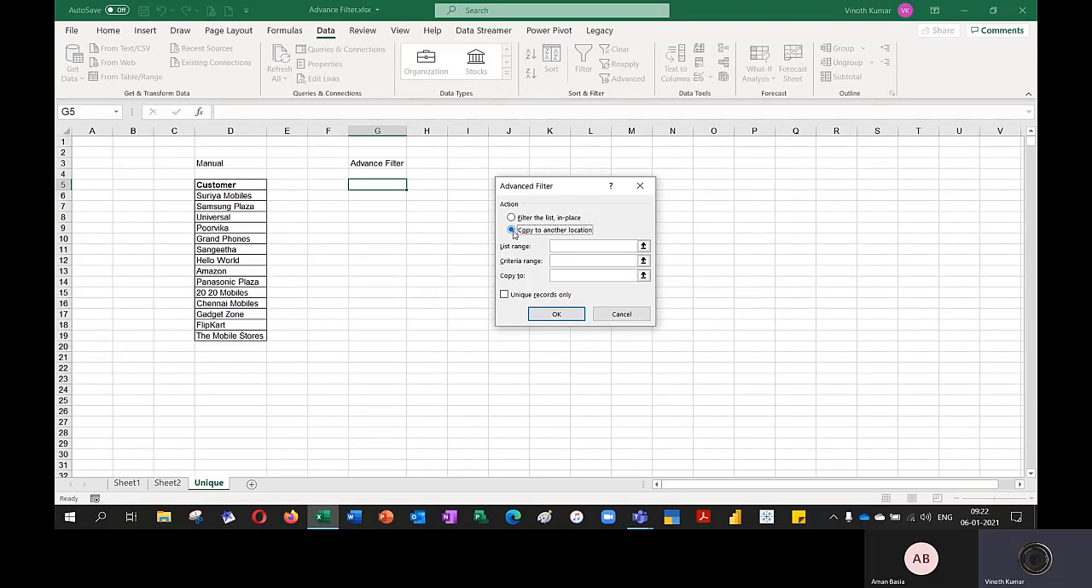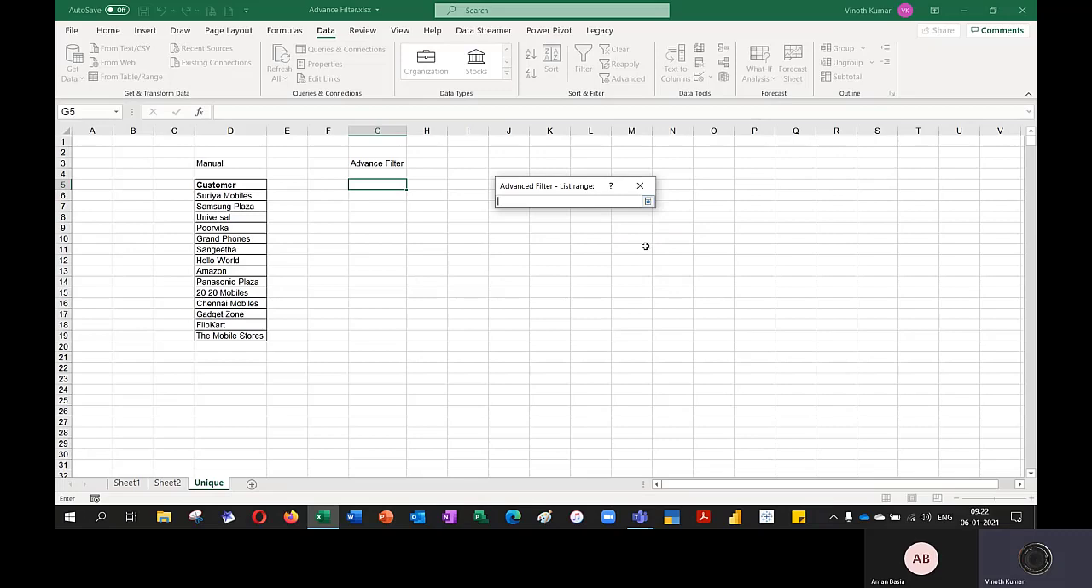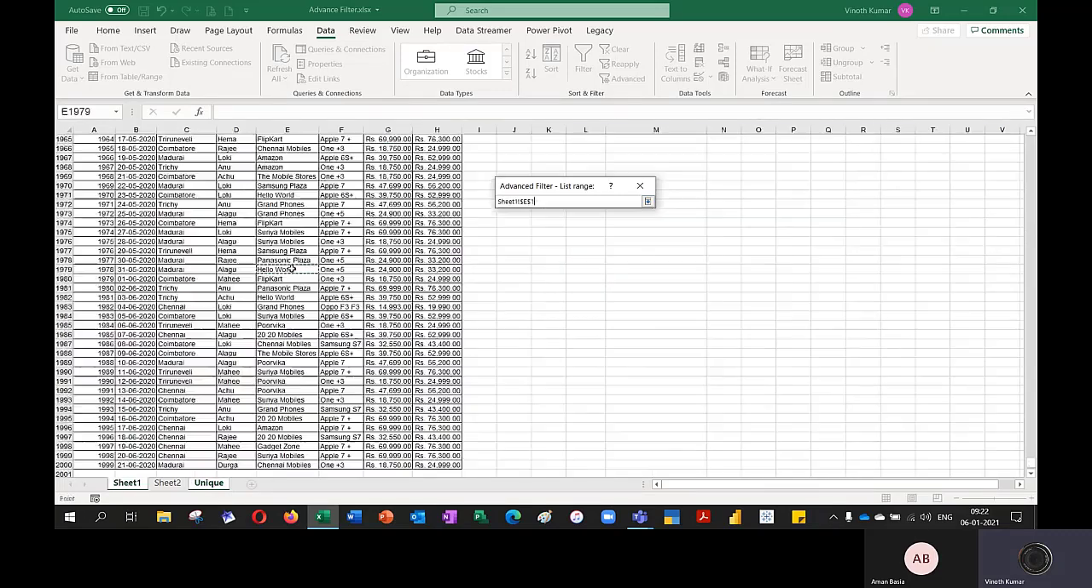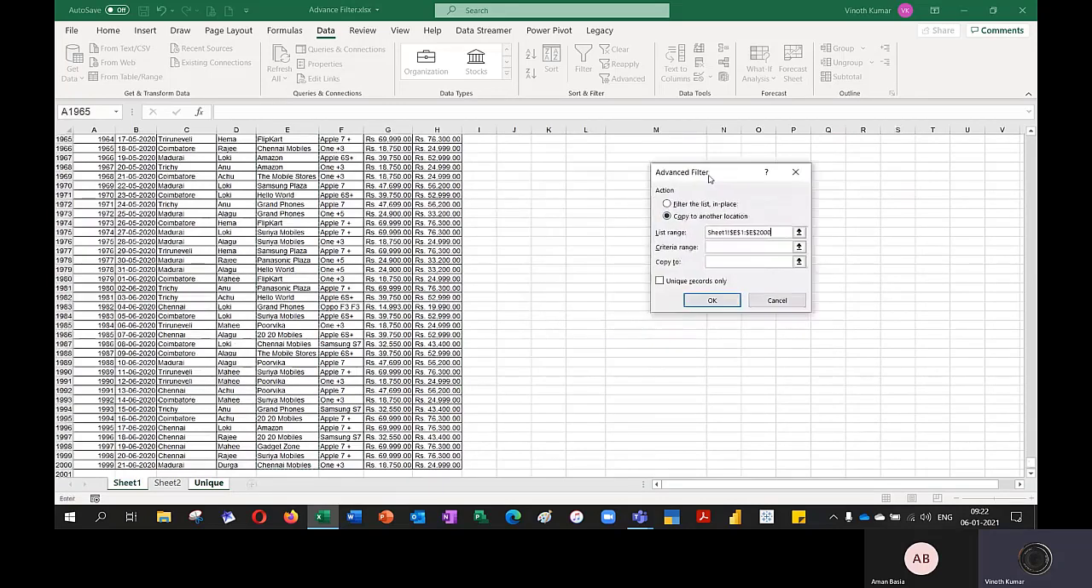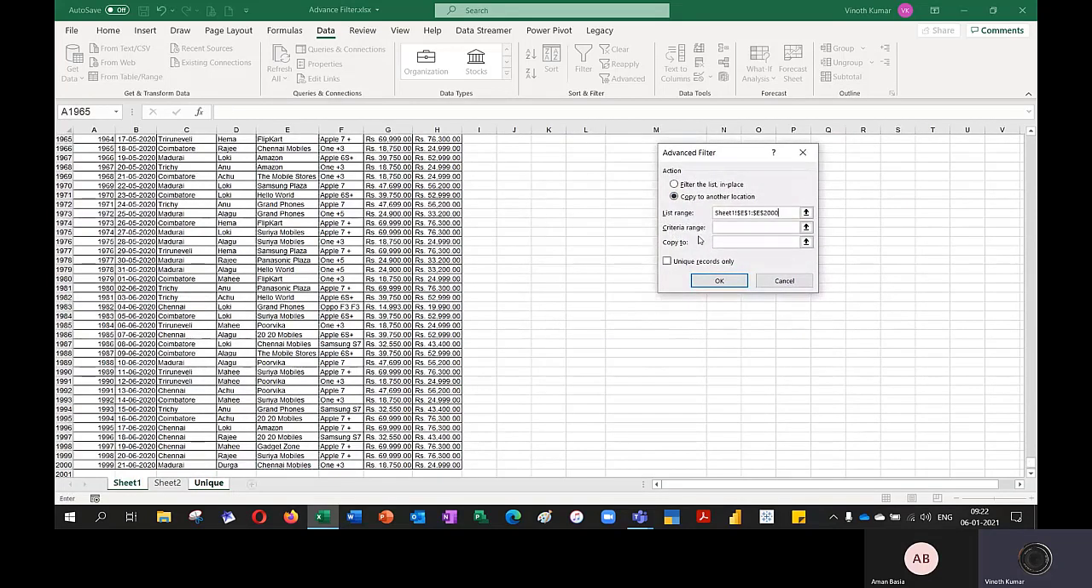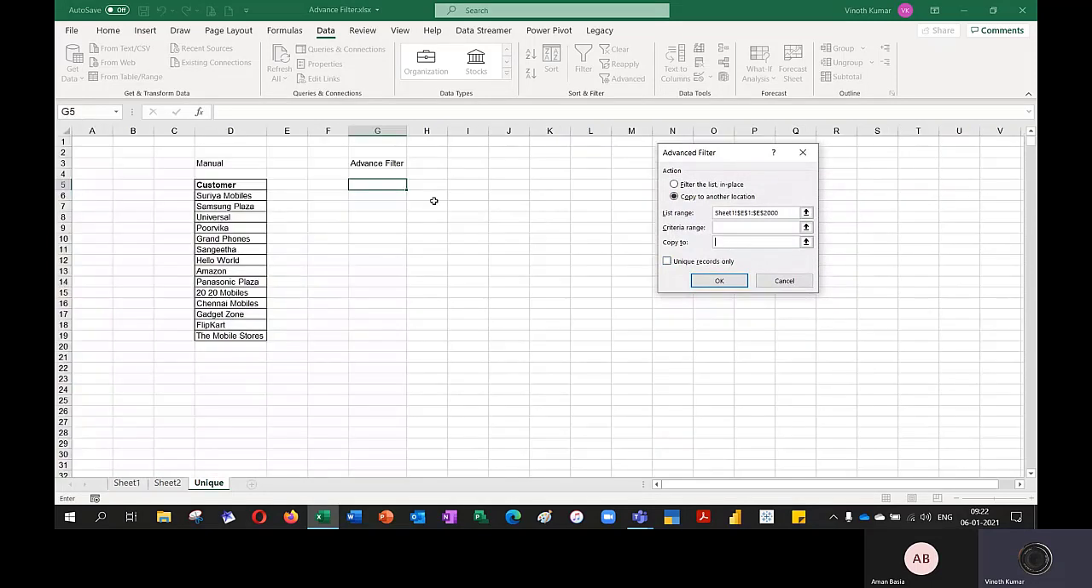Then it asks what the list range is that you want to choose. So I'm going to click the list range, come back to Sheet 1, and select the whole customer column from top to bottom. Then it asks the next question: what is the criteria range? I don't have any criteria range as such, but I'm going to copy this data in here. Then it asks what you want to do next, and I want unique records only.